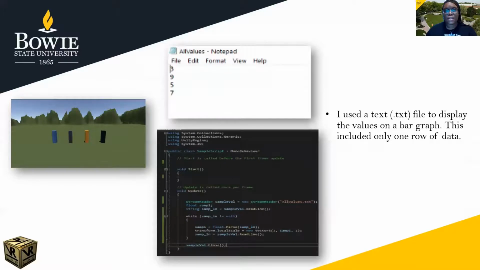Next, I used a text file, which you can see in the middle at the top of the page. This only had one row of data, as you can see in the actual graph on the far left.